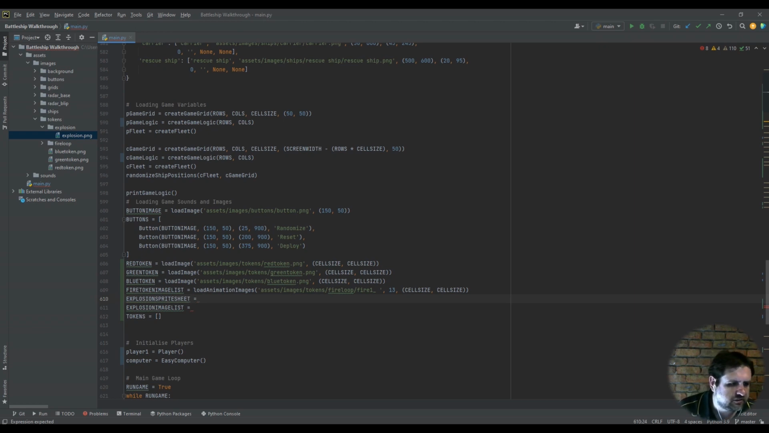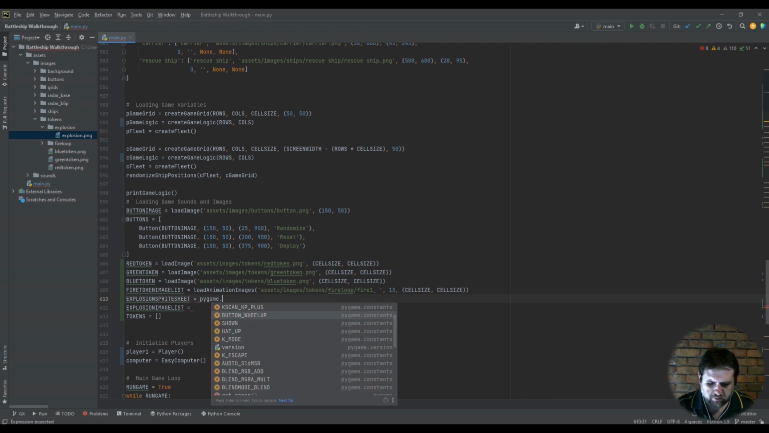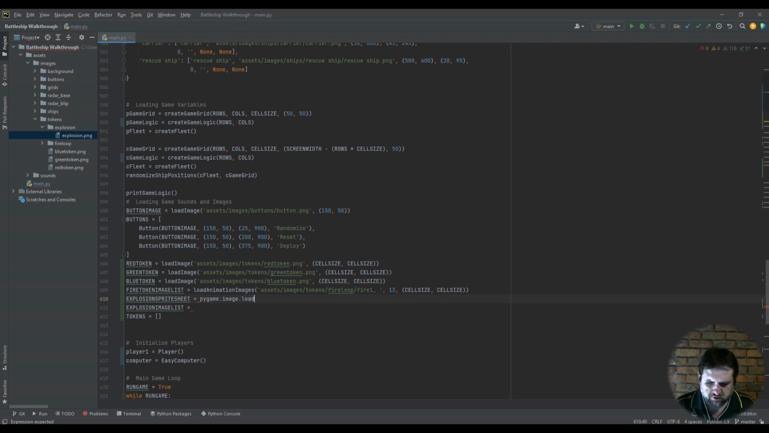So we're going to want to create a sprite. What we're going to do is straightforward: call pygame.image.load, and we're just loading a sprite sheet. Assets, images, tokens... explosion.png. No, we're too early. There's another explosion directory, then explosion.png. Right, let's convert alpha. That should be fine.